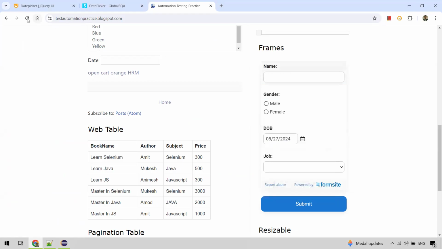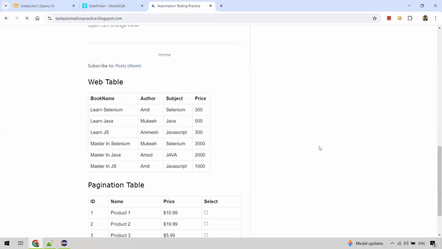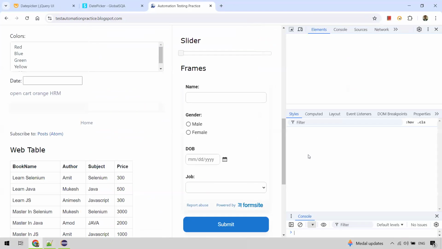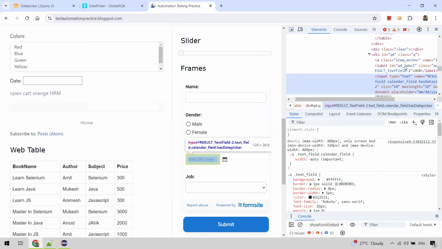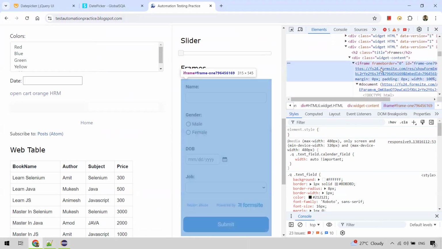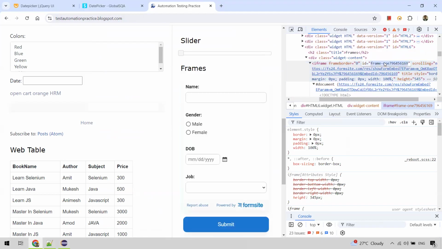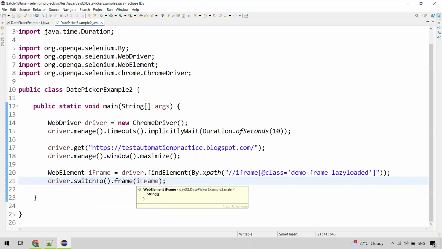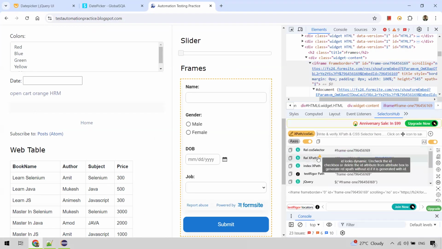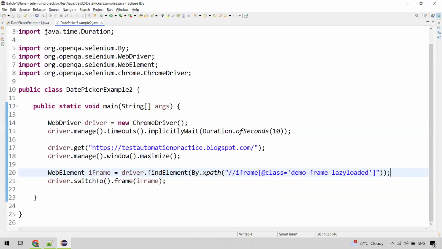is, first let's refresh this URL. When you come down to this frame, right click on it, inspect the date picker, and you can see this is under an iframe. See this iframe, it has an ID, so we can use this ID. We don't need this web element also. So for example, you can take this ID as an XPath and switch to this iframe, right?